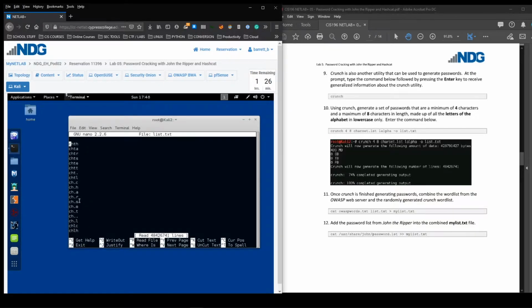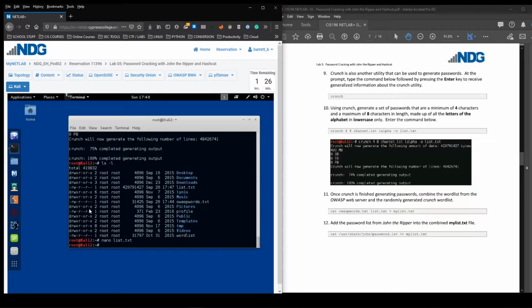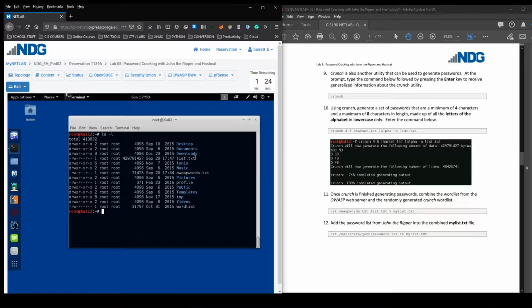But as you can see, it is just a combination of letters. And it's going to eventually go down, and it'll eventually be 5, it'll be 6, and 7, and 8 combos of those. I'm going to go ahead and exit out of that. And so you could see we now have 2 lists here, 2 word lists.